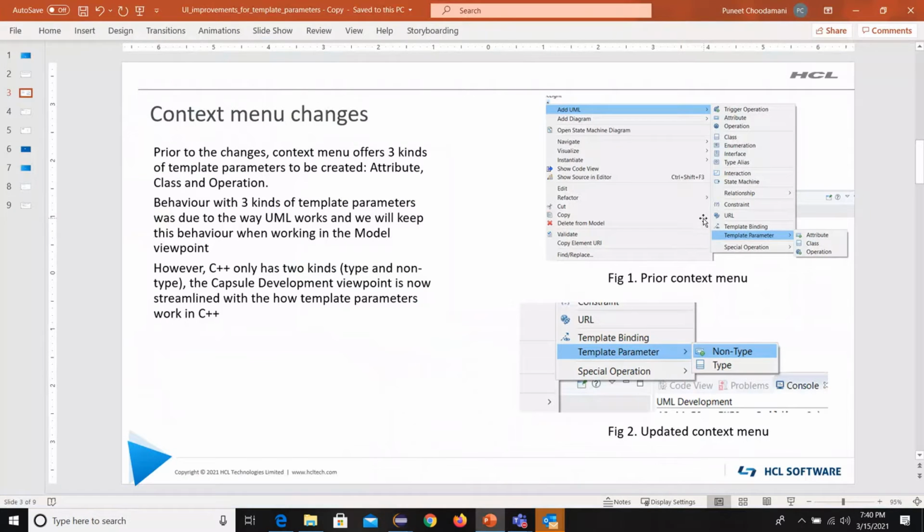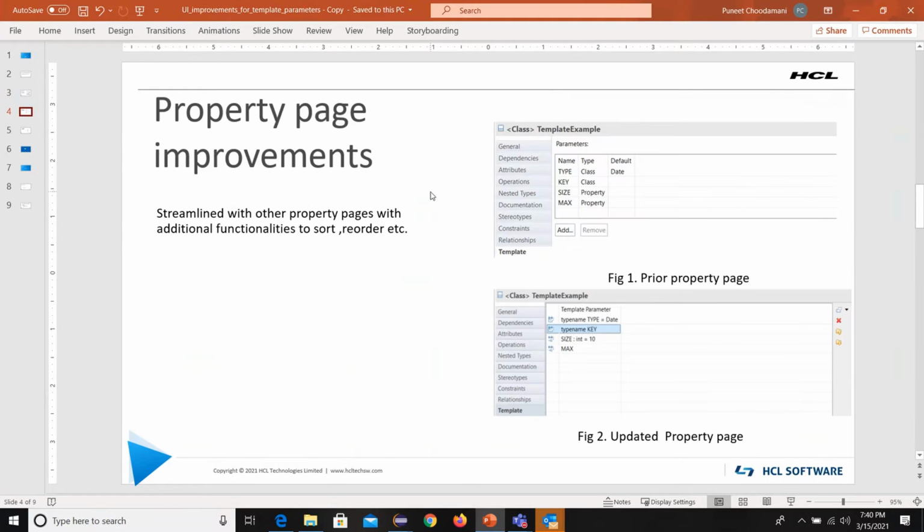For the other views, the model viewpoints, we still continue with the other menus like attribute, class, and operations. So this is one change with respect to the context menu. Now I'll move on to the property page improvements. Earlier, the property page had limited functionality with add and remove. With the recent changes, we improved quite a lot in how the UI looks with respect to template parameters.